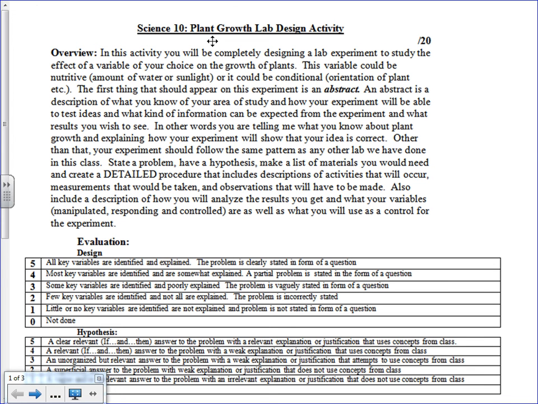Everybody with me there? So it's fairly straightforward. You guys know how an experiment works. This time you're just coming up with the procedure. All right, so we'll get started on that. You guys will have an hour and 5 minutes to get that done.